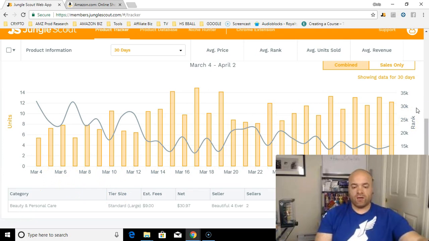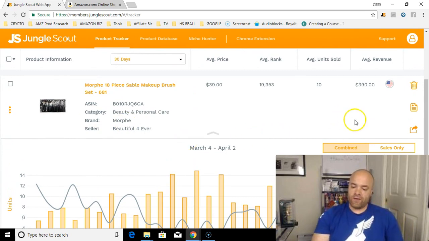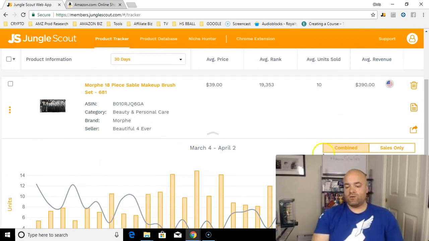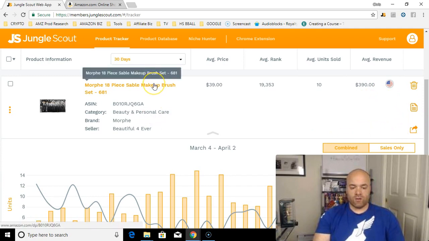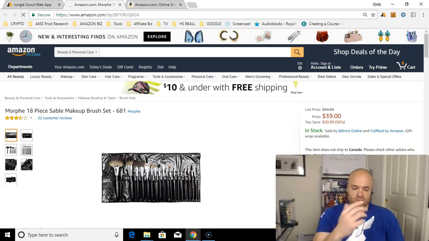You can keep it on here. It'll monitor the rank for you. It'll monitor everything for you over the course of time, and you can come back here to see the numbers. There are some product notes. You can actually, from here, jump right onto its Amazon listing just by clicking it. There we go. So there's a listing.